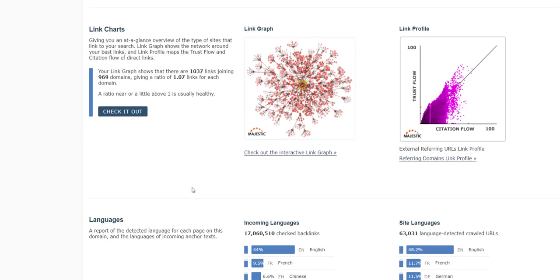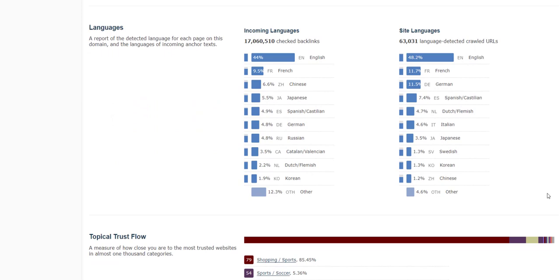A healthy link graph will spider out in different directions, whereas an unhealthy one will have clusters of interlinking domains. A healthy link profile chart will resemble a flame, while an unhealthy one will have dots lying along the bottom of the chart. Following the link charts is our language breakdown.